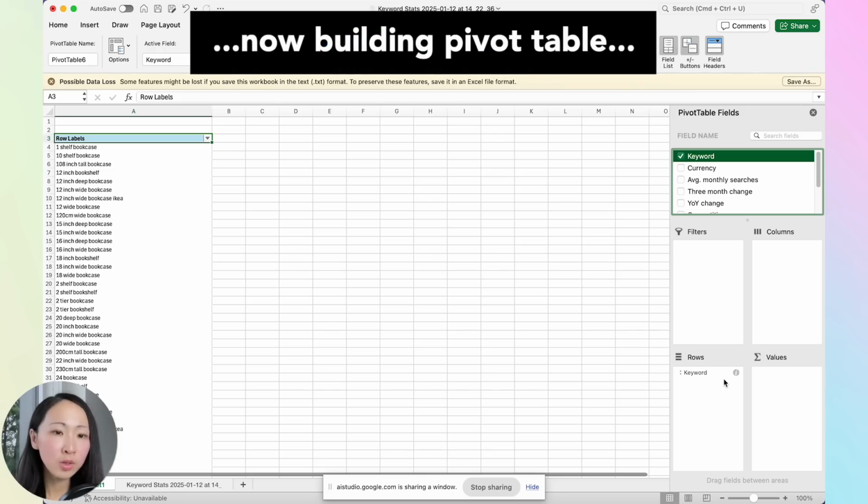Now let's say I've imported the keyword data into Excel and I need Gemini to guide me how to build a pivot table.